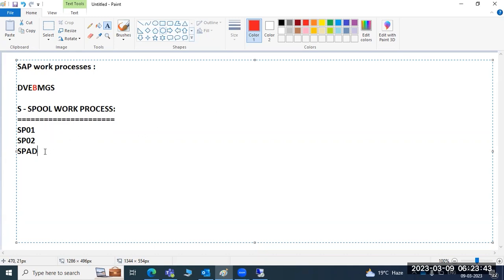Now we are going to discuss the spool and printers today. In our class we will discuss all these things, the spool work process and everything. Okay, got it? So spool means printer. We use this for printing purposes.